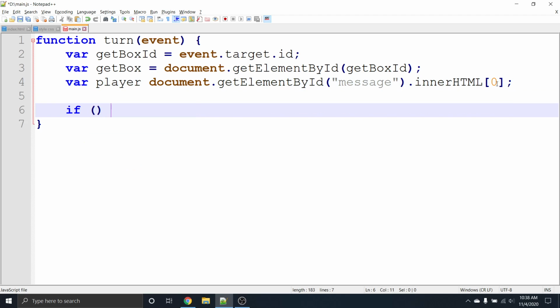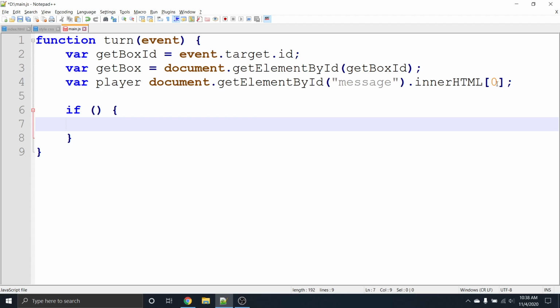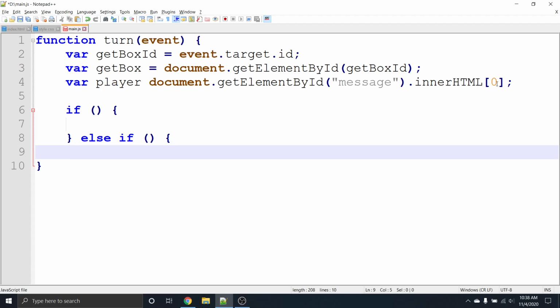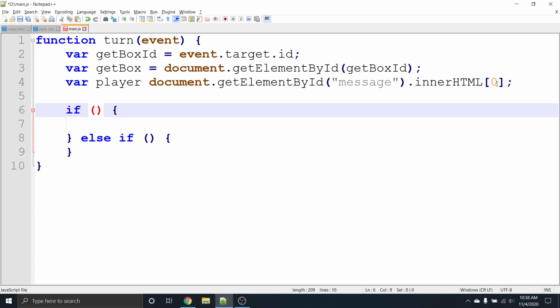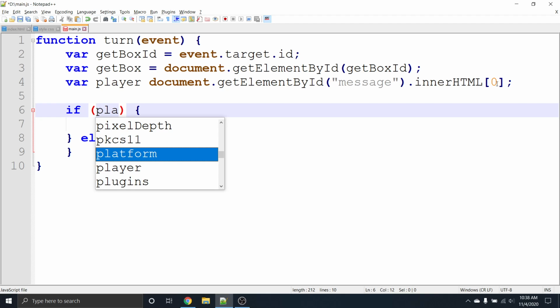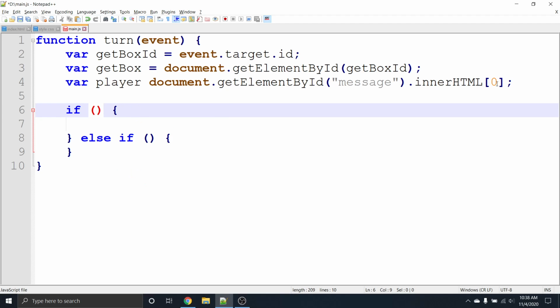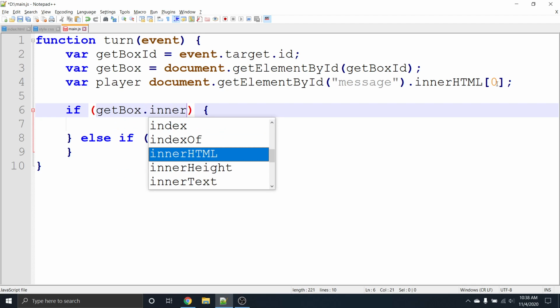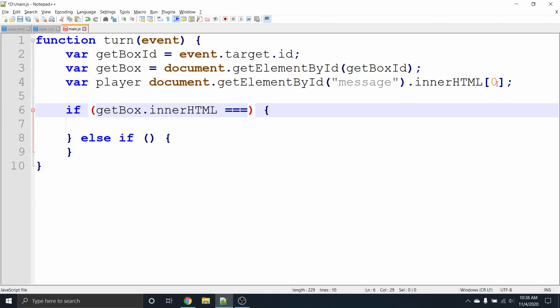So now we're going to do an if statement, which is if this is true, do this code. So then we're going to have an else if later as well. What we're going to first check for is to make sure that the boxes are empty, because you don't want to rewrite a box that's already filled with an X or an O. So we're going to just say getBox.innerHTML, and JavaScript likes 3 equal signs, even though 2 sometimes works, but whatever.